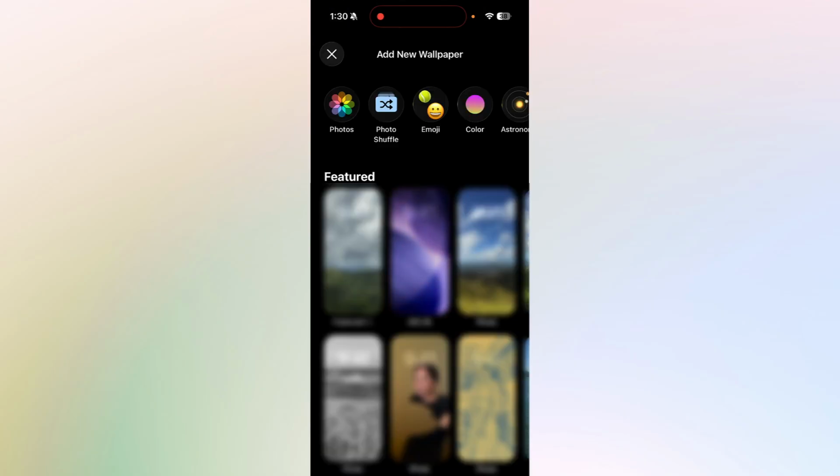You'll see different wallpaper options including photos, emoji, weather, and more. So just choose the type of wallpaper that you want to use. Now, if you choose photos, you can select the picture that you want from your photo library. You can also customize the wallpaper by adding widgets, changing the style, or adjusting the photo.